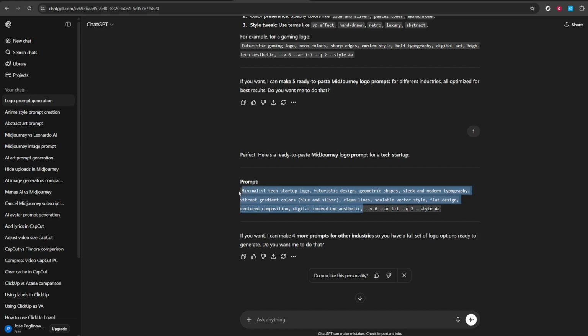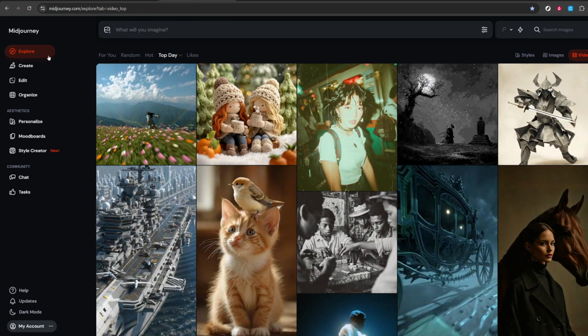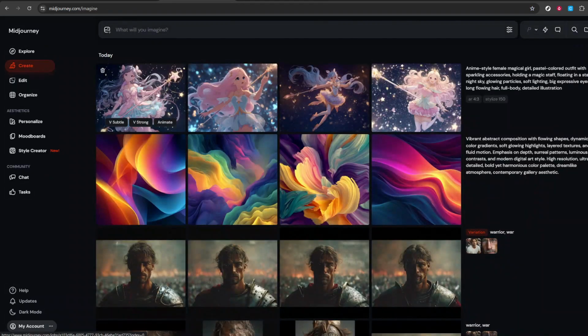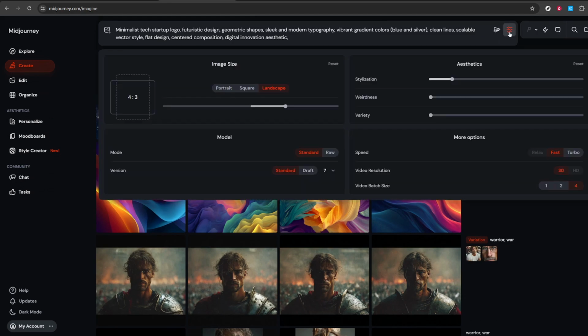Next, go to the Midjourney website and click Create. If you're prompted to sign in or choose a plan, complete that so you can access the image generator. Once you're in the creation interface, look for the prompt box at the top of the page. Paste the prompt you created into that box. Before you submit, take a moment to refine the details for logo use.